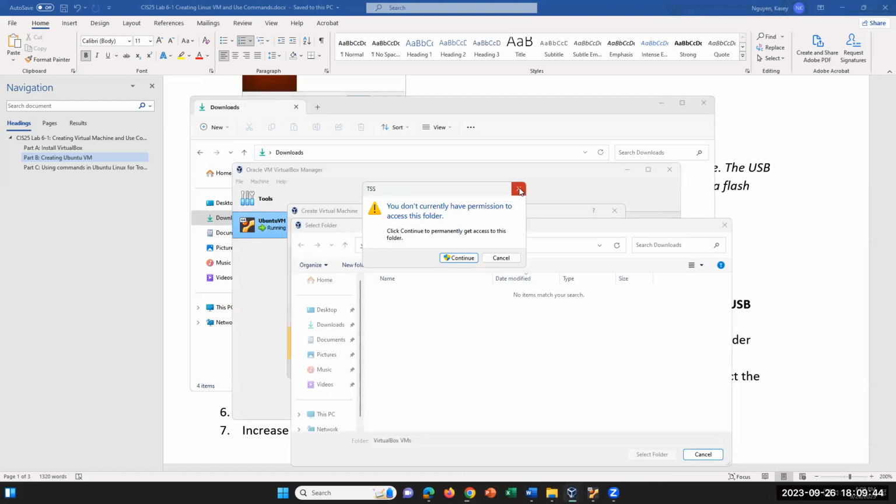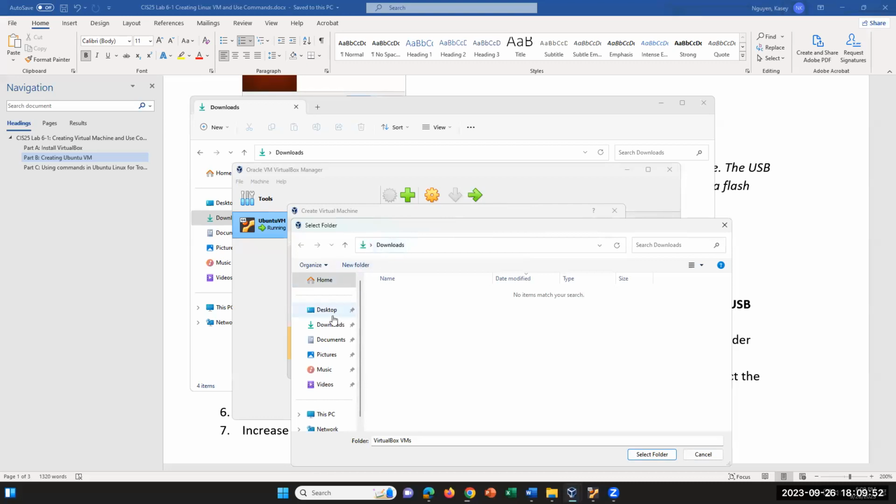When you see this, you just click the X to close. So here they stop you from using their VM folder. That's okay. We can make our own. And then you're gonna point to desktop. And then you're gonna make a new folder.